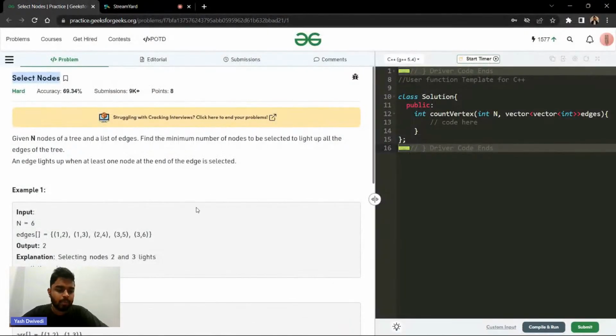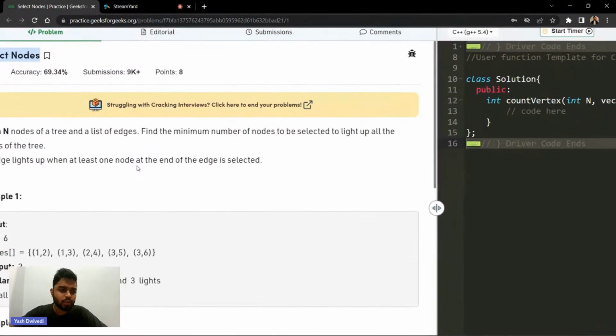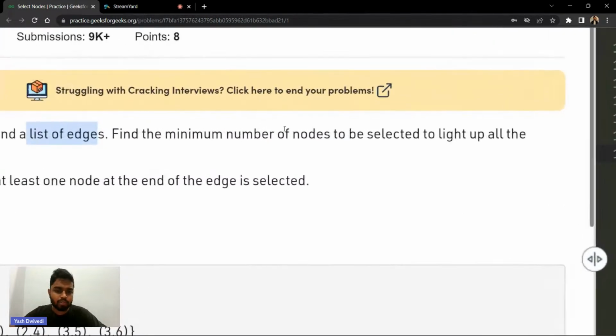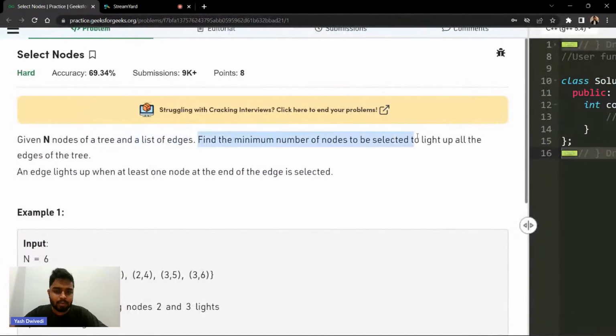Now, what does this problem say? This problem says that you will be given a tree that will have n nodes inside it. Basically, this tree will be in the form of edges. You will be given edges, and when you combine them overall, they will form a tree. What you need to do is find the minimum number of nodes that you select to light up all the edges of the tree. An edge gets lightened up when at least one of its nodes is selected.